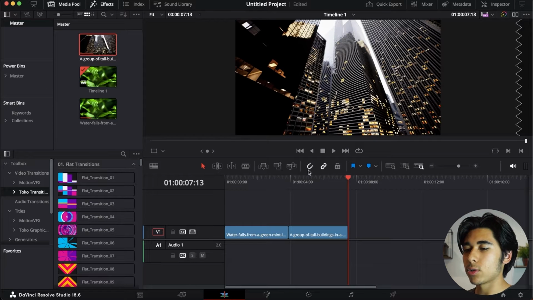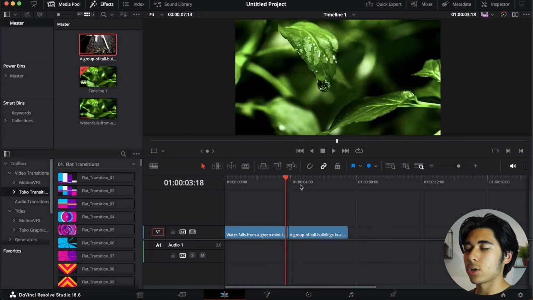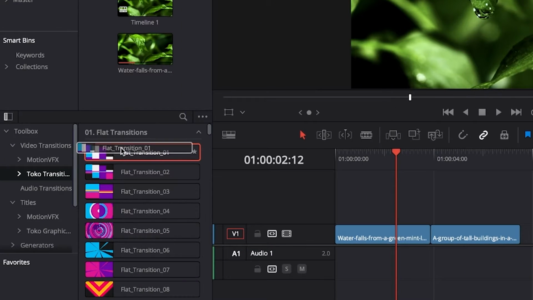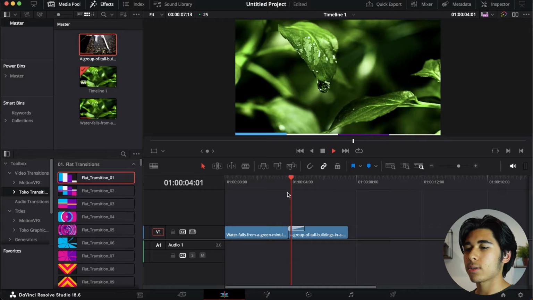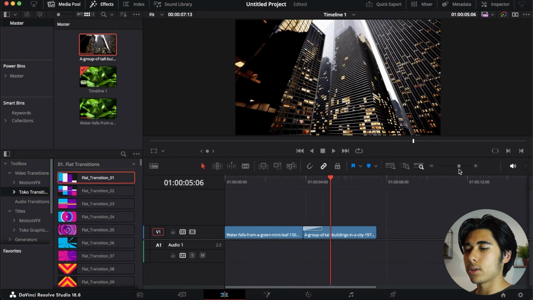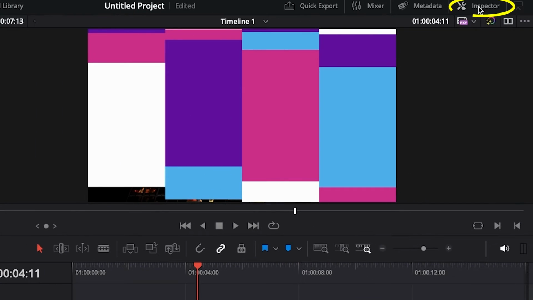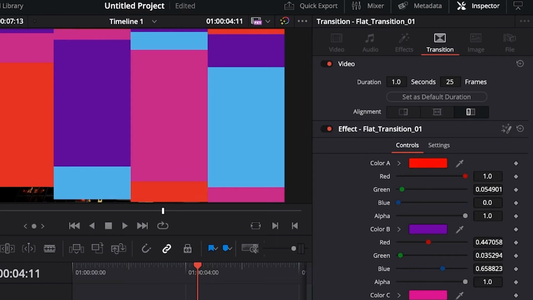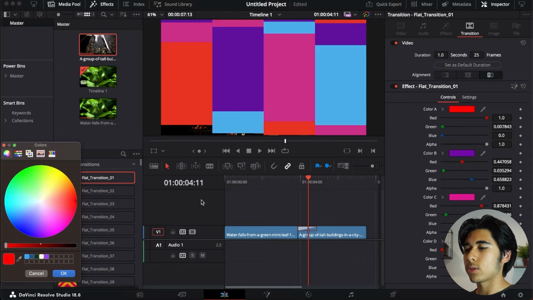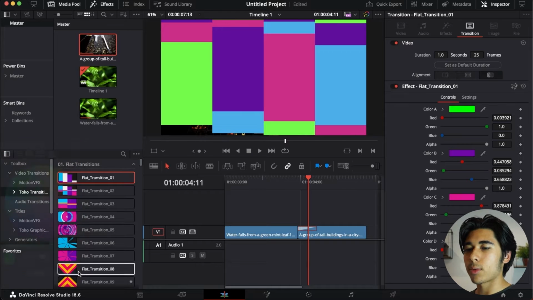And I just brought in 2 random clips of stock footage just to show as an example. So let's take this first transition and drag it on, and you can see this is what it looks like. So super clean, and if I click on it here, it's extremely easy to customize. So you can see I can change all of the colors like this. If I want to change the white to red, to green, whatever I want it to be.